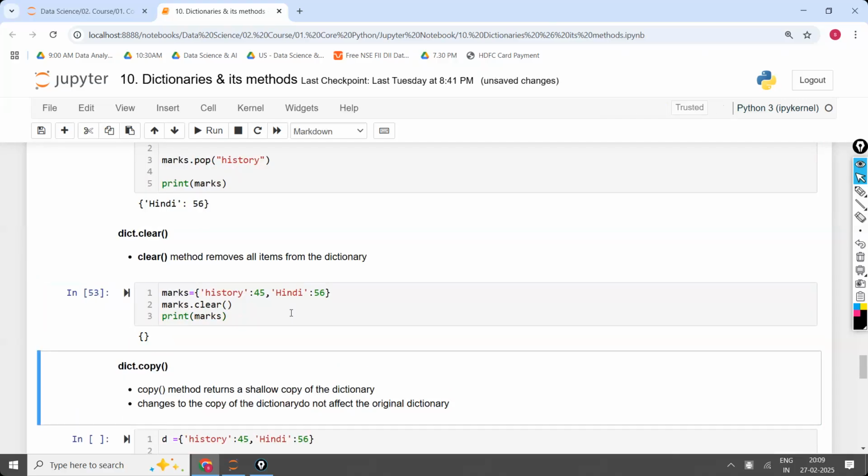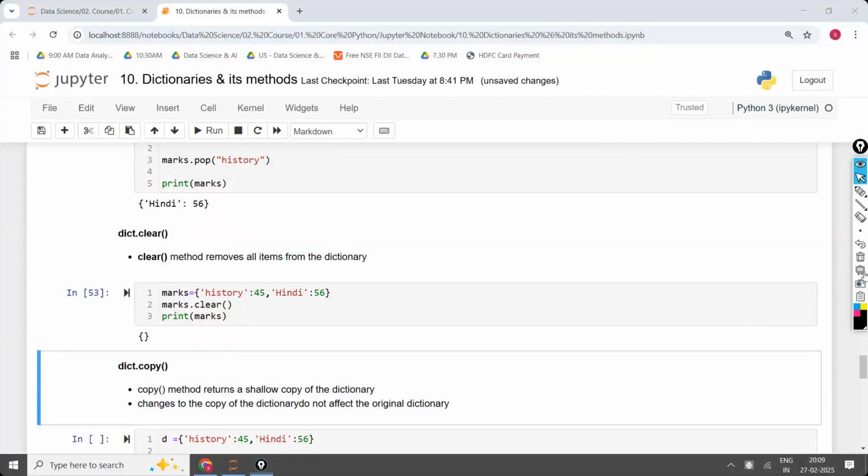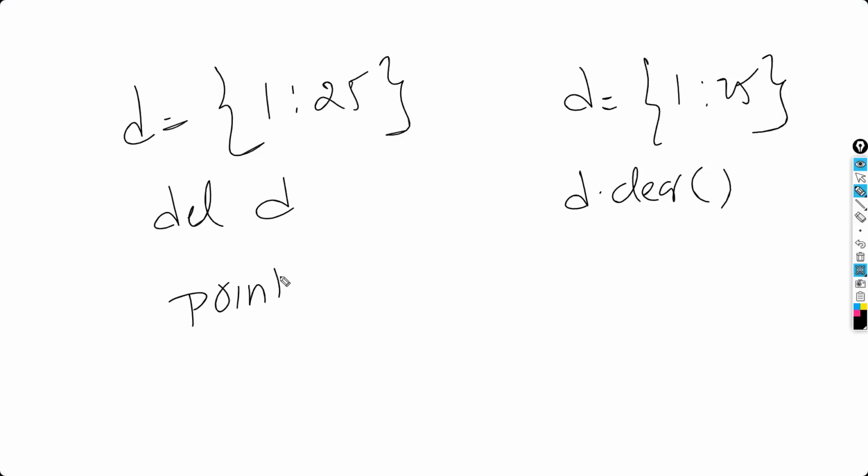Okay. Now, tell me guys, what is the difference between these two? D is equal to 1 colon 25. Only one item is there. That too, one item is this one. Del D, and D dot clear. What is the difference between these two? And if I print D in this case, what happens? If I print D in this case, what happens?